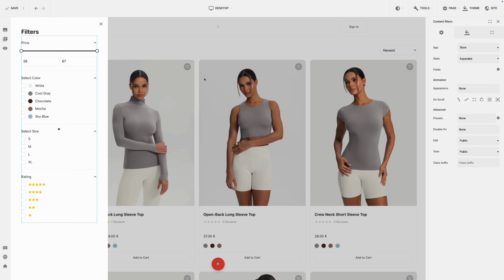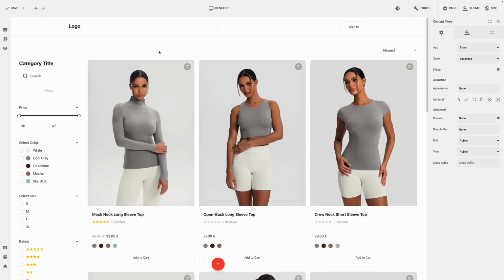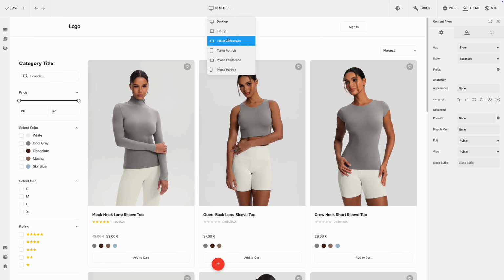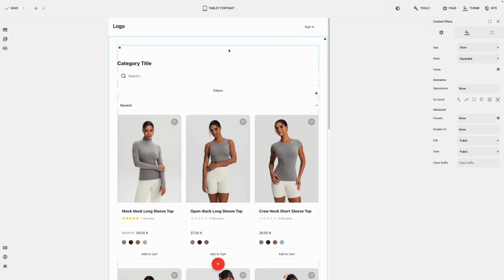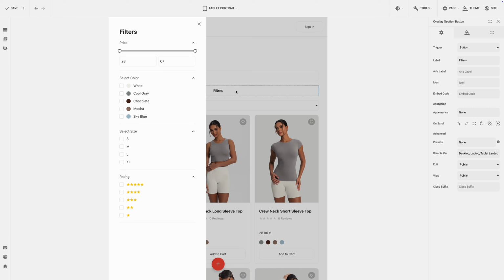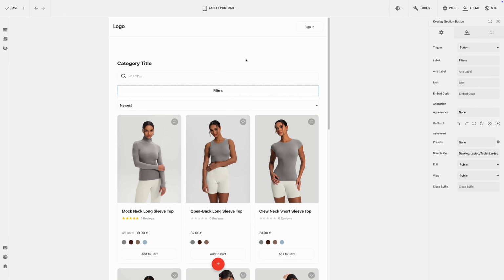Let's see how it works. Disable Show Hidden Elements and switch to the Tablet Portrait breakpoint. As you can see, the sidebar filter is no longer visible. Instead, only the Filters button is displayed. When we open it, the filter appears inside the overlay, providing a clean and user-friendly experience on smaller screens. This approach gives you maximum flexibility, allowing you to design the Filters button and the mobile filter layout independently from the desktop version.